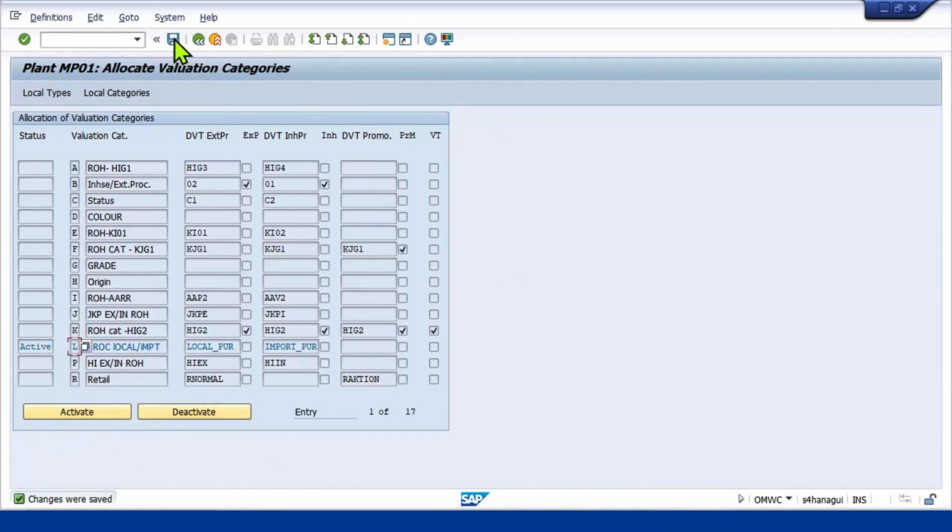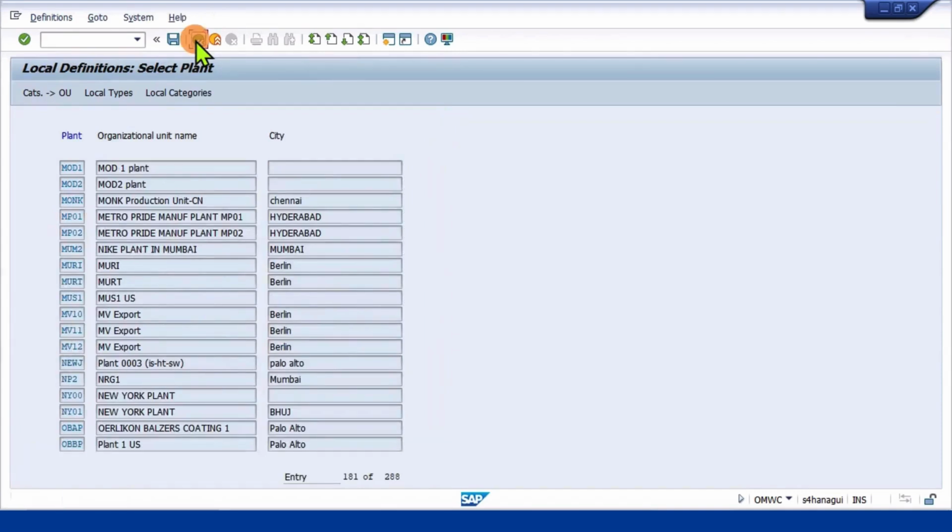Okay. Changes were saved and our valuation area, that's plant, is activated now. And L is the valuation category. This letter we'll be using in material master to activate the split valuation for that material. Okay. Let's go back. We'll check one by one.